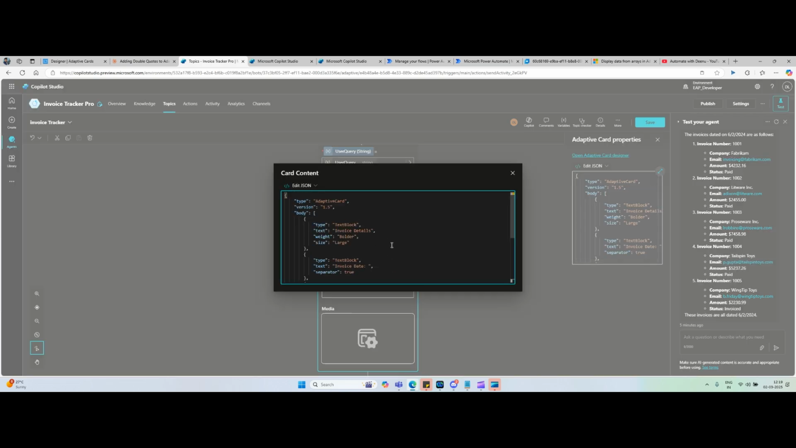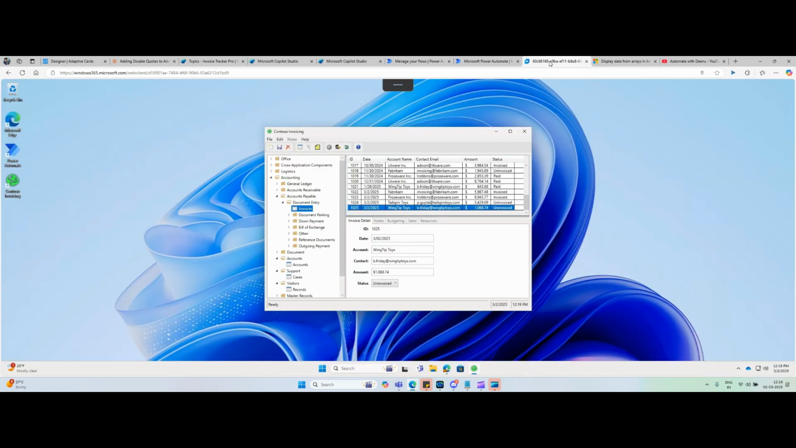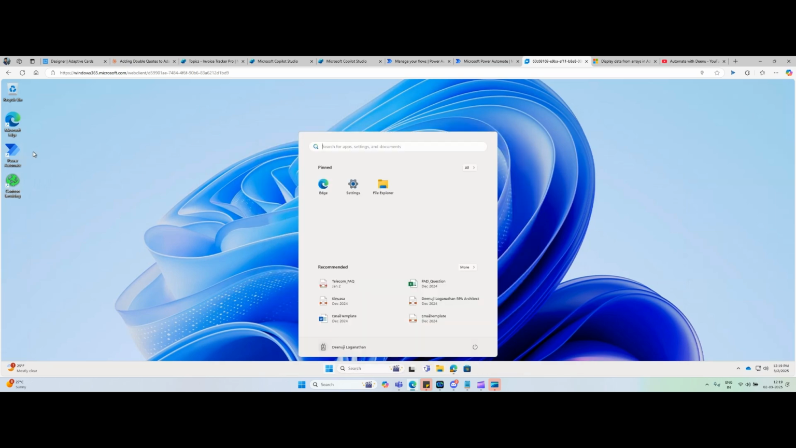This is fine. You can see here invoice details, invoice date, total invoice amount, invoice data. But I have not appended any additional information. It's just the name or label. I want to get all this information from my desktop flow. So I'm going to slightly modify my desktop flow. Let's open my desktop flow here.